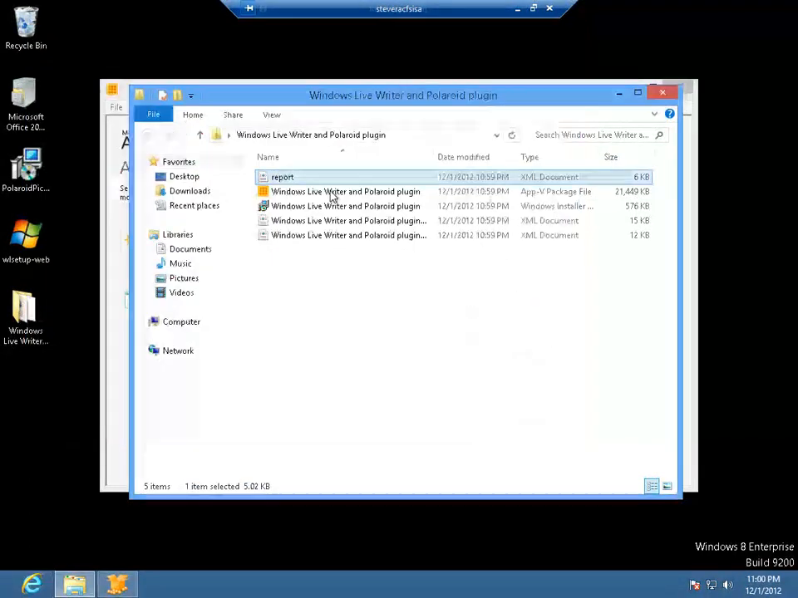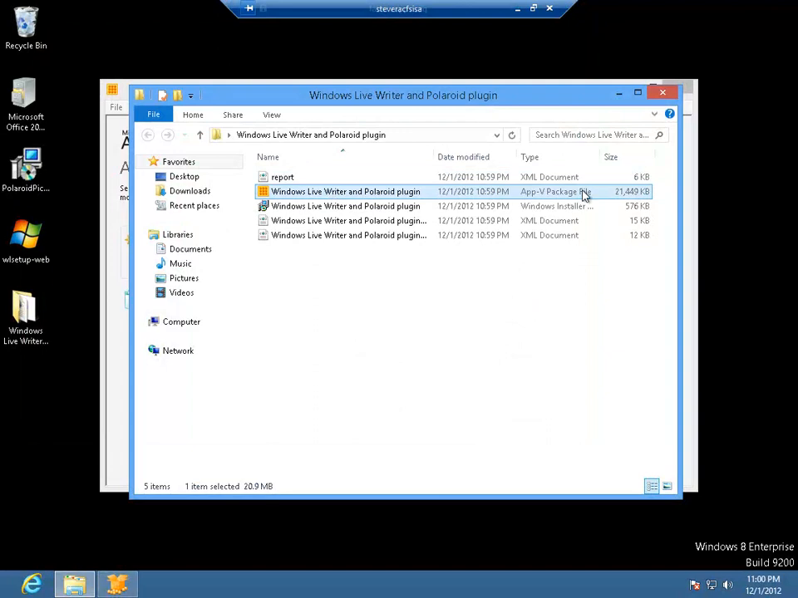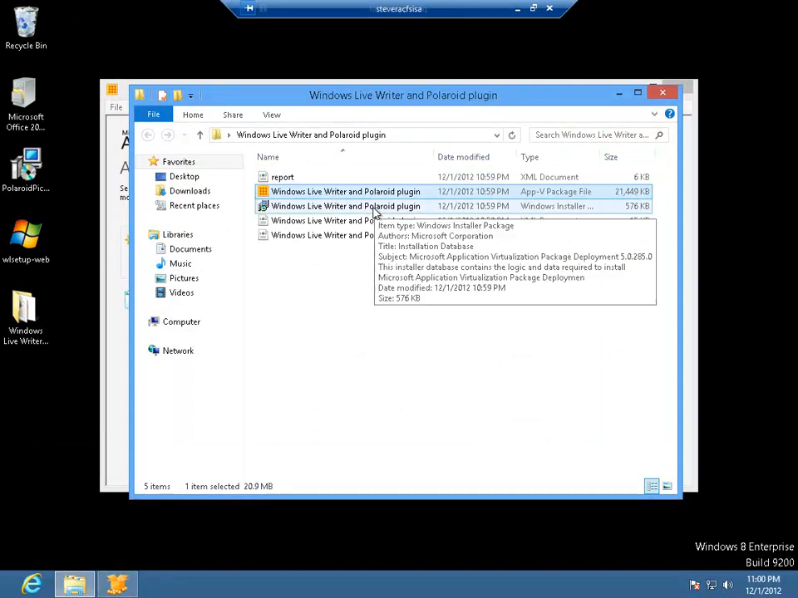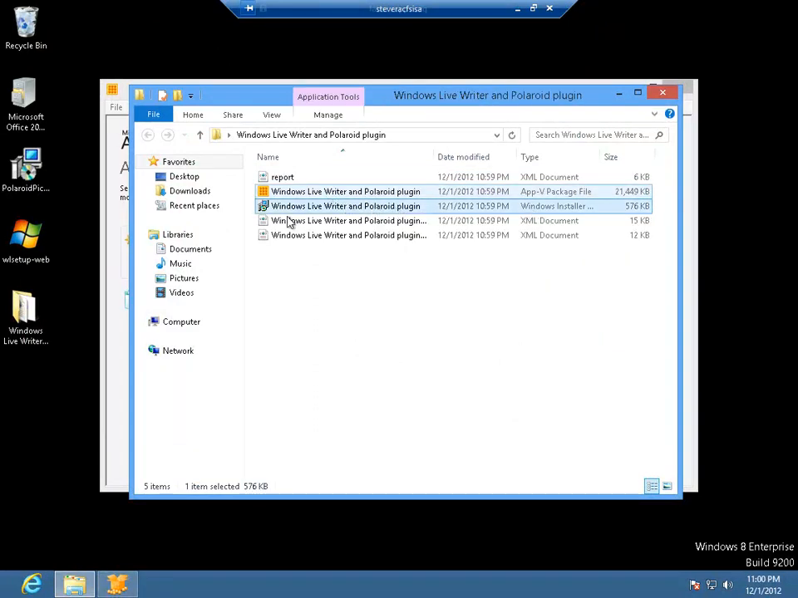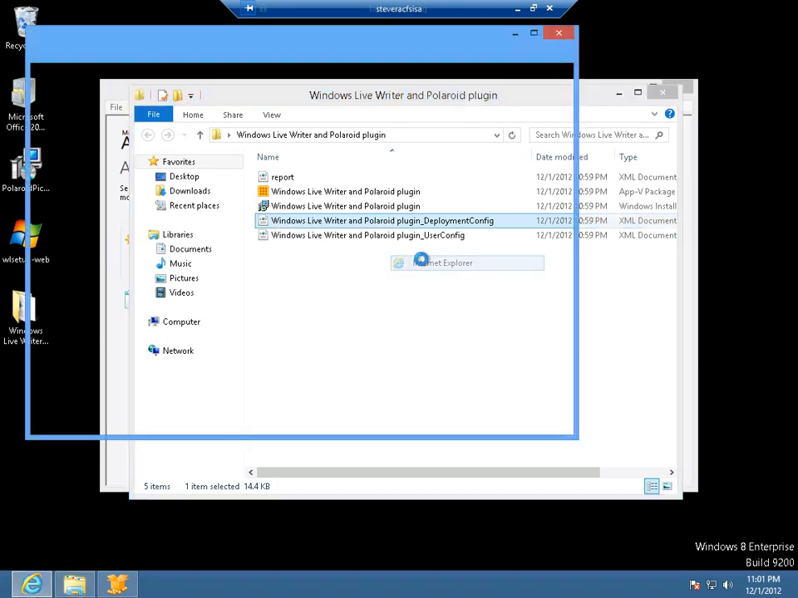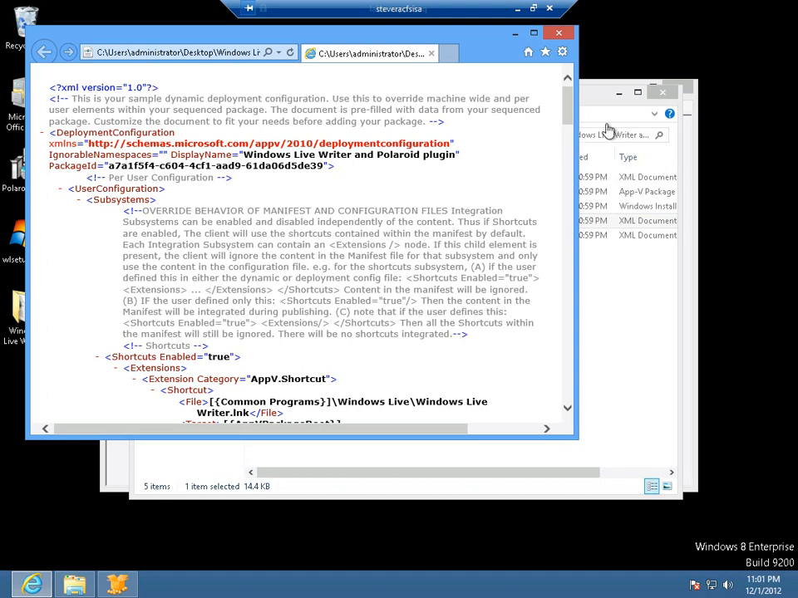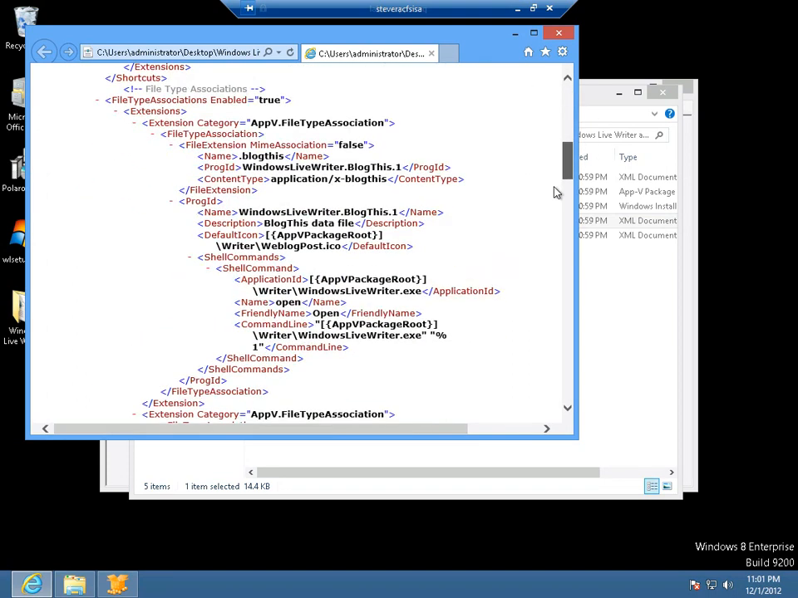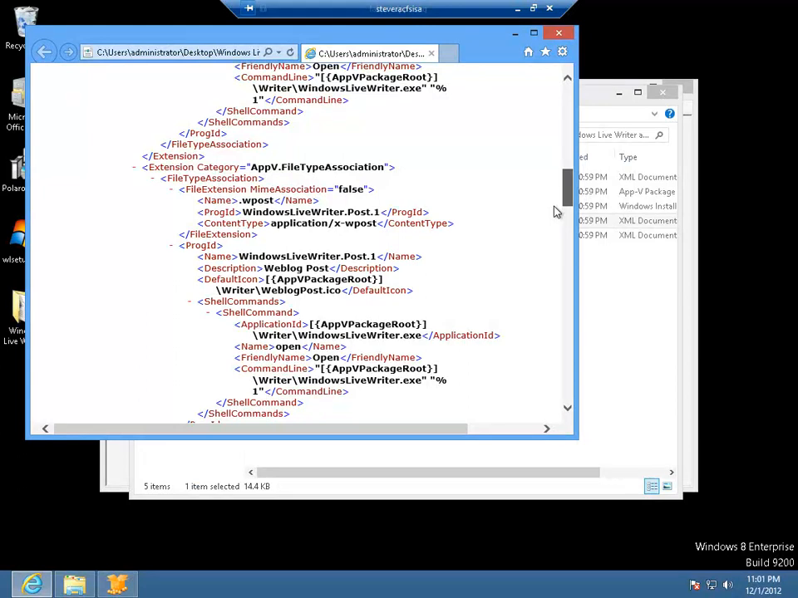Right? Here is the actual virtual package. Here's the equivalent Windows installer file for this. And then here we have the XML document for your deployment configuration. So if you look down into this file, you're going to see how the application actually will be deployed to the system. So let's open that with IE. You can scroll down through it and see the different settings. And sometimes you'll have to come through and edit these, though hopefully not much.